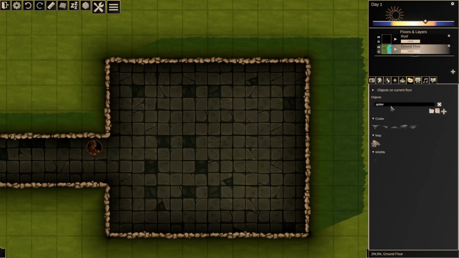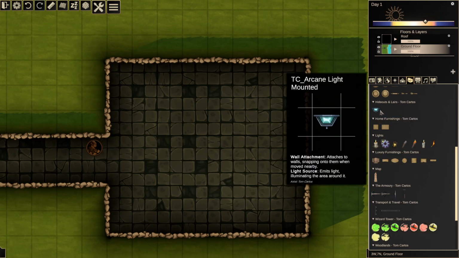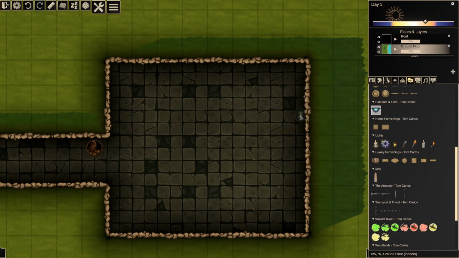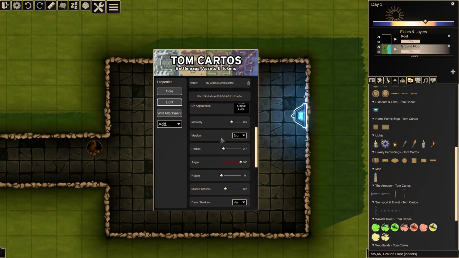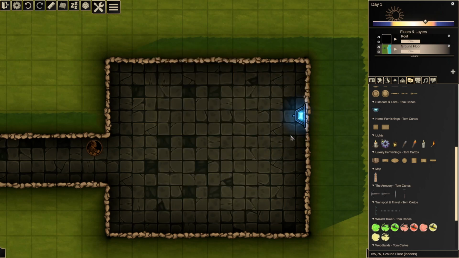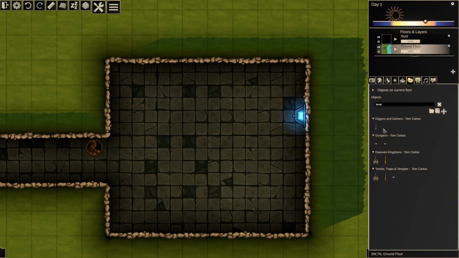But what I want to show you next is, let's say we have, I'm going to make this nice little light on the wall. You can see it has this little blue glow to it. I might make it have a bit less radius, and make it a really small, innocuous looking light. And then we're going to make a lever which will activate the light. So we're going to have a lever right here.